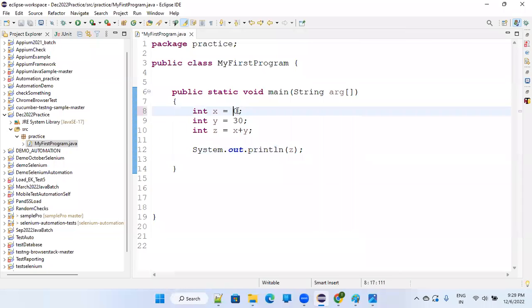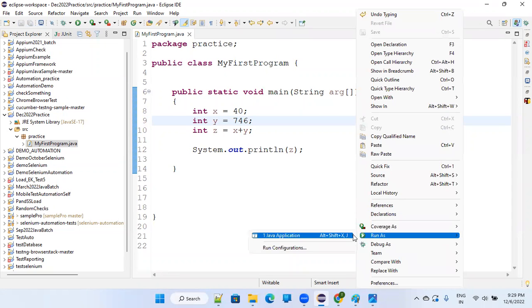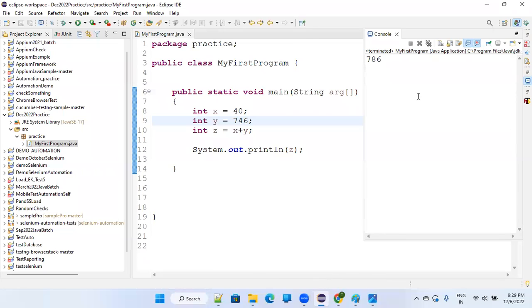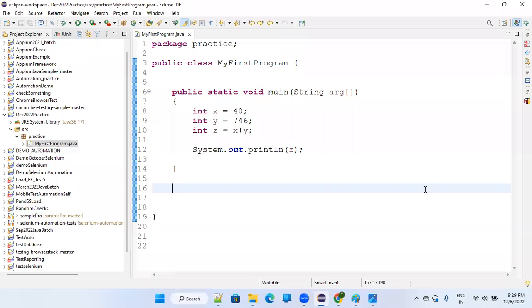If I change it to 40 and I'll change it to 746, let's say, and if I execute this program again, I'll say run as Java application, and it will show me 786. So this is how Java program works. We'll talk about each smallest thing here. We'll talk about every line in coming days, in coming sessions. Don't worry about it. And you should be able to make program in your system. That's it for today.